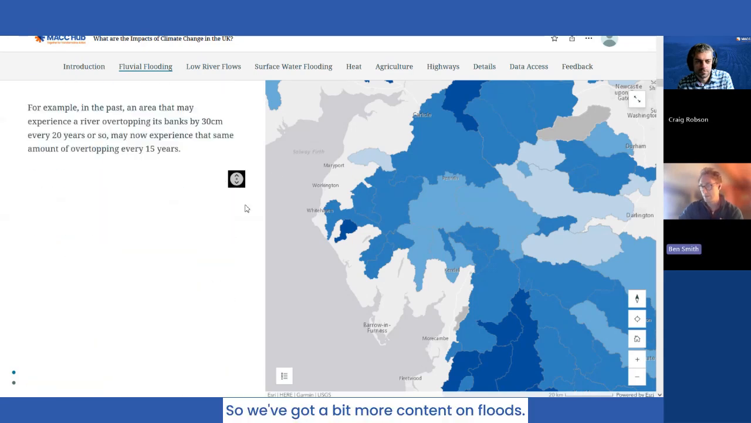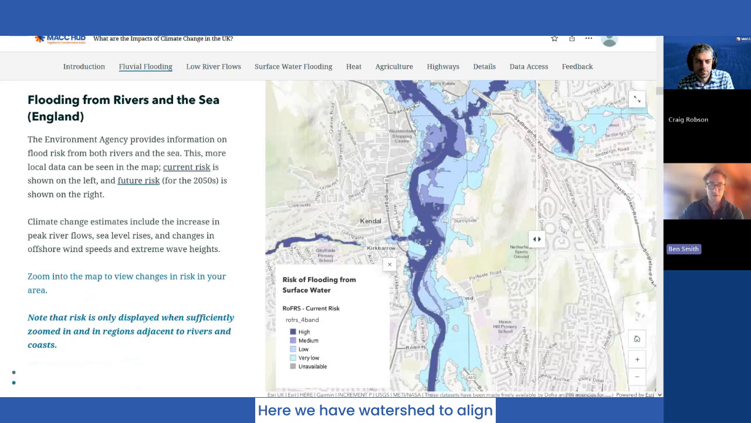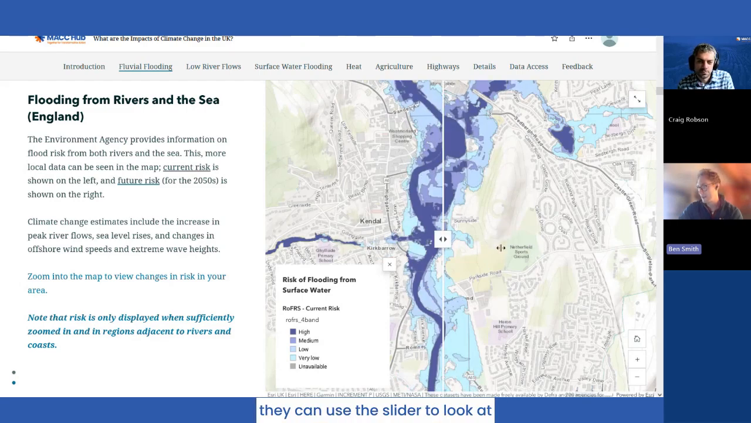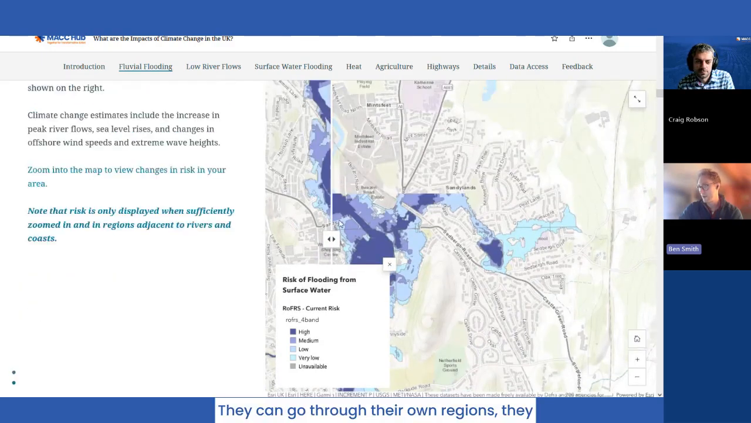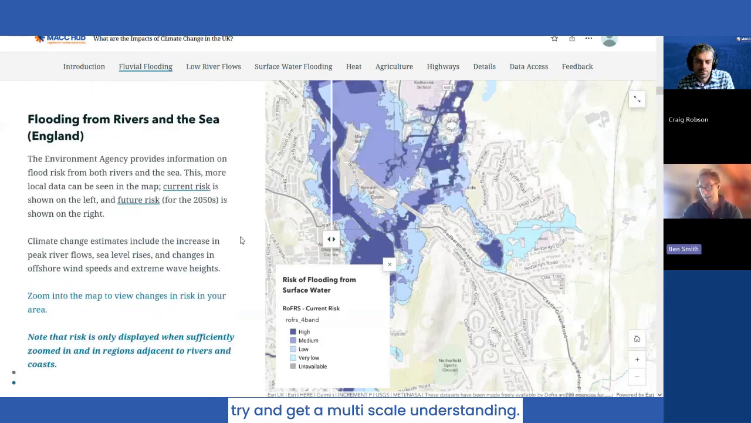We've got a bit more content on floods. We have also tried to align the OpenCLIM work with existing products. This is the EA flooding from rivers and sea map. Again, people can scroll through the map, they can look at their area, they can use the slider to look at current risk and future risk. They can go through their own regions. We try and get a multi-scale understanding, so you've got that national scale on the map above, but also a more local scale.